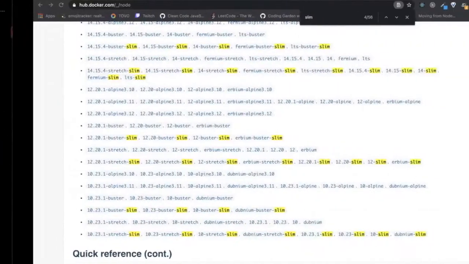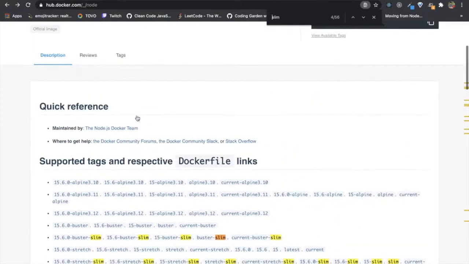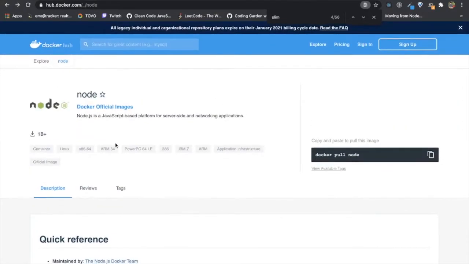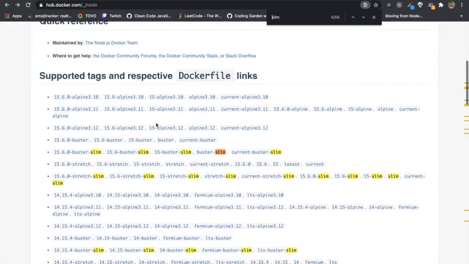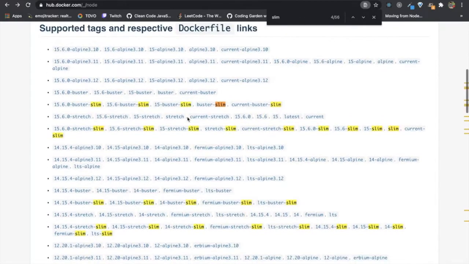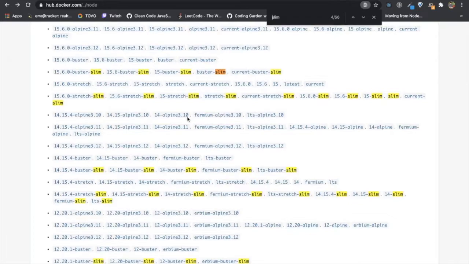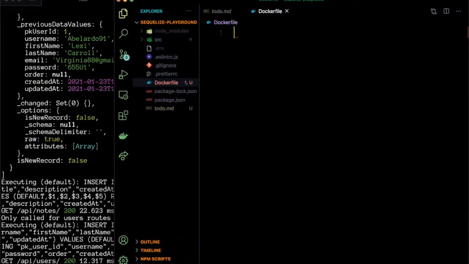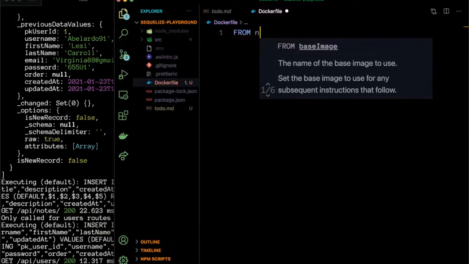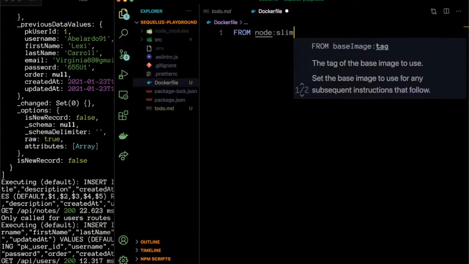So let's hop on to dockerhub.com, and here I have opened the Node.js base image page. So it has 1 billion plus downloads, as you can see, and here all the images which are currently supported are defined. So we will be making use of the Node.js slim image. So slim is a tag which represents a lightweight image. So it comes with very few utilities, so its size is less. So we will define the base image here as FROM node with the tag as slim.